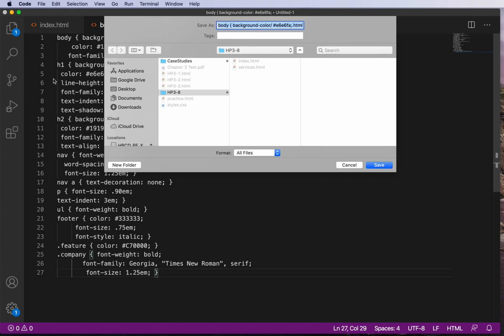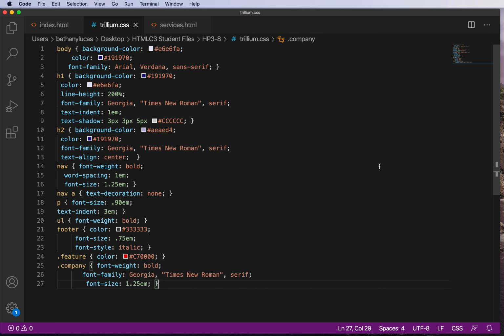And we're going to save this as trillium.css and make sure that we are in the same folder as our HTML pages. And let's click Save. Okay, so now our formatting coloring appears to help us know what our selector is and what our properties are and what our values are.